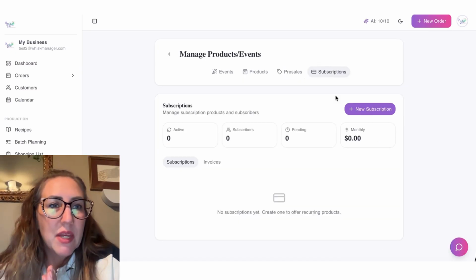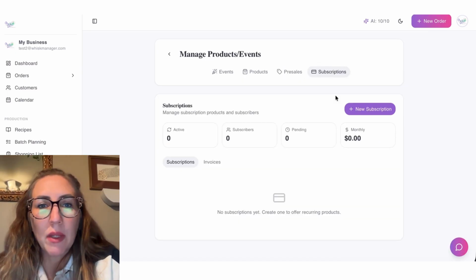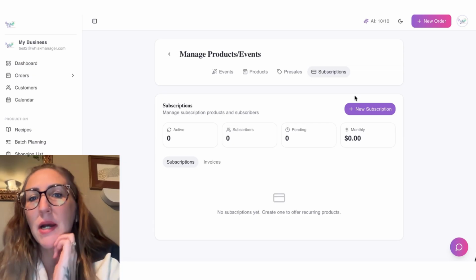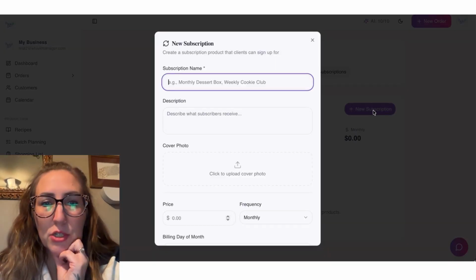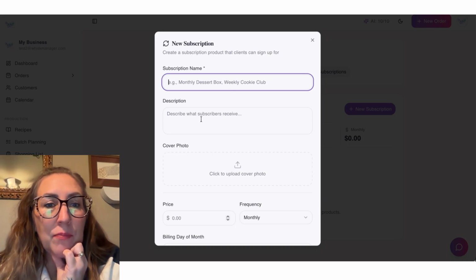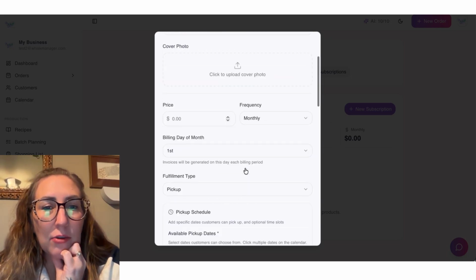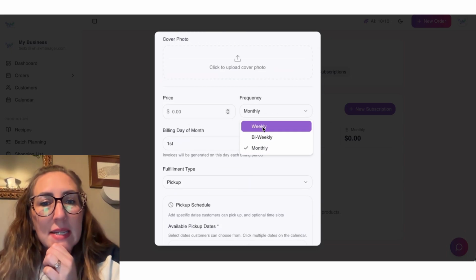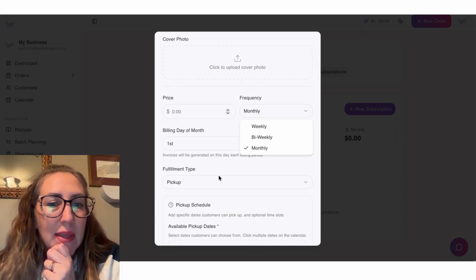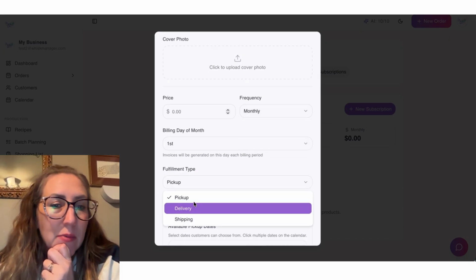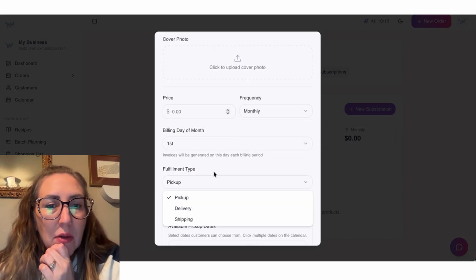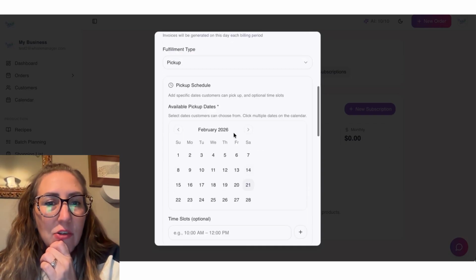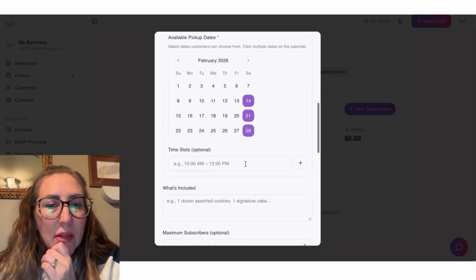Subscriptions, kind of the same thing, but this would be if you are doing a monthly service for maybe a cookie box, a cake box, a dessert box, some type of monthly subscription service. Add in your name, your description, a cover photo, the price. You can select your frequency from weekly, bi-weekly, monthly, your pickup type from delivery, shipping, pickup, the billing date, and then your pickup schedule. Select your available dates and then your time slots.